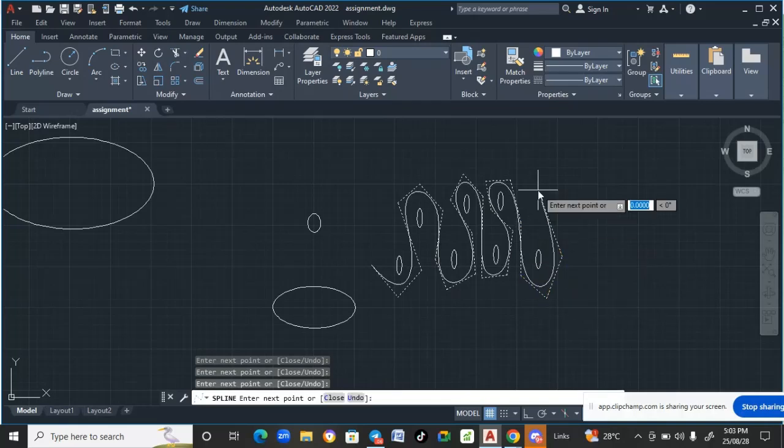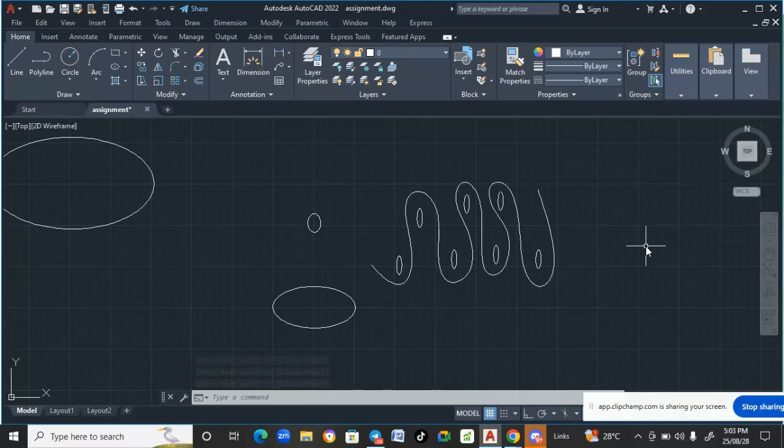So remember when I finish, I click enter and you see those guidelines will not be there. Only the spline line will remain. So that's why you want to draw a line that you can curve at specific points in order to achieve a specific goal. That's spline.